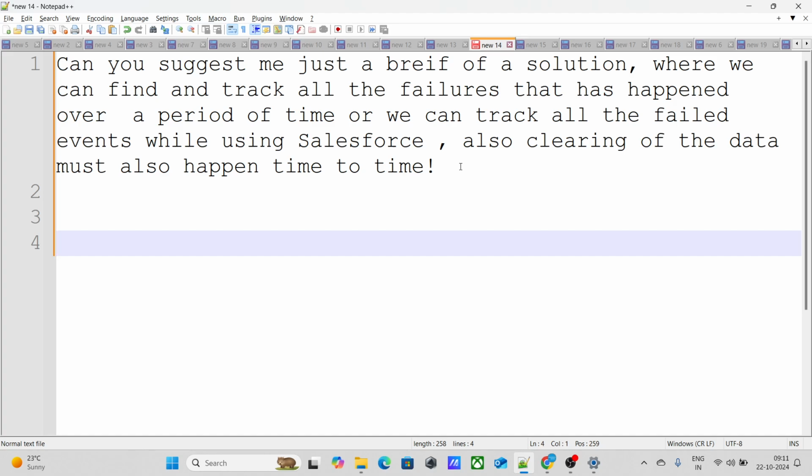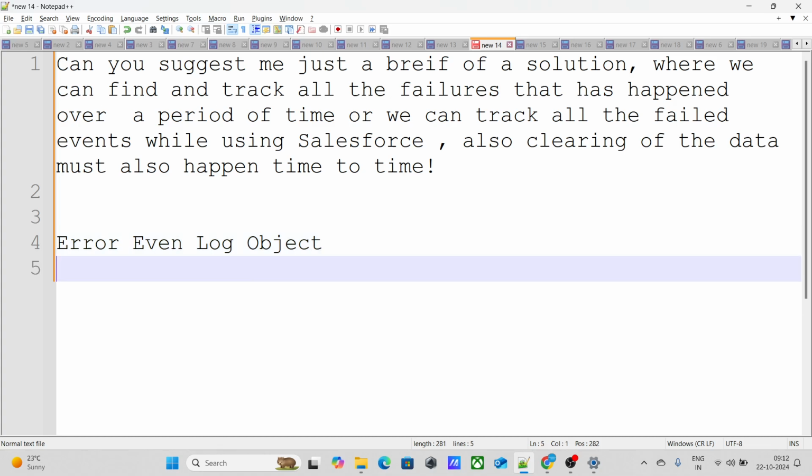For that, what I said is that I will create an error event log object, right? And every time I write code, there will be a try catch block.